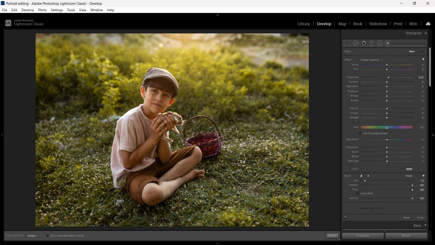So for example, let's say I want to add a little bit more punch or a little bit more light to the face of the subject as well as the hand. Since you can see all the values here are zero and only the exposure is 0.25, I will just start painting, and I'm not sure if you are able to see anything as of now since the effect is very subtle.